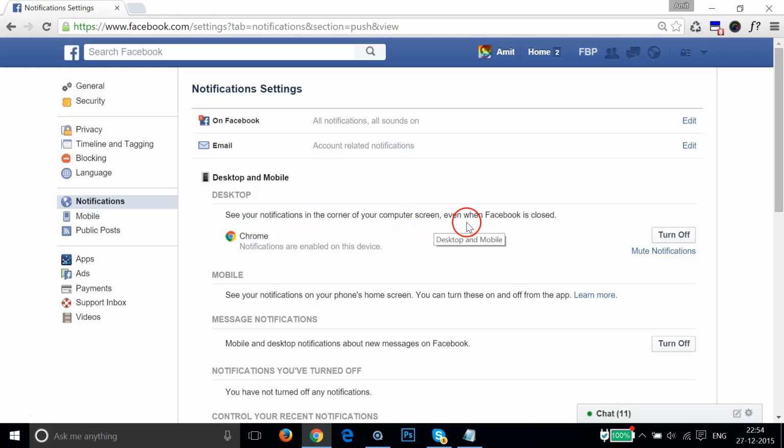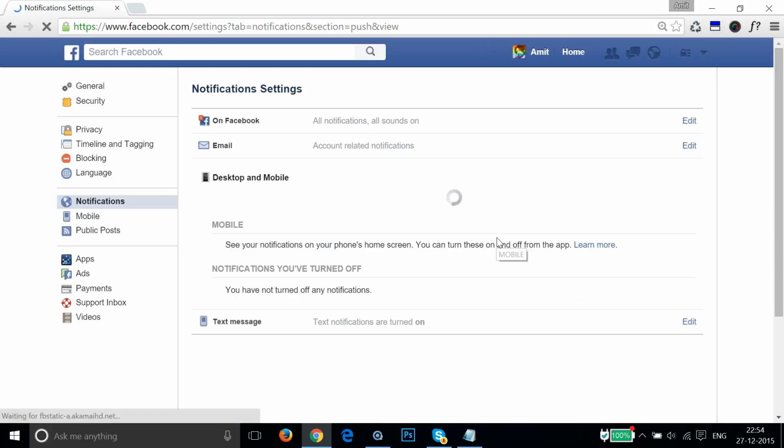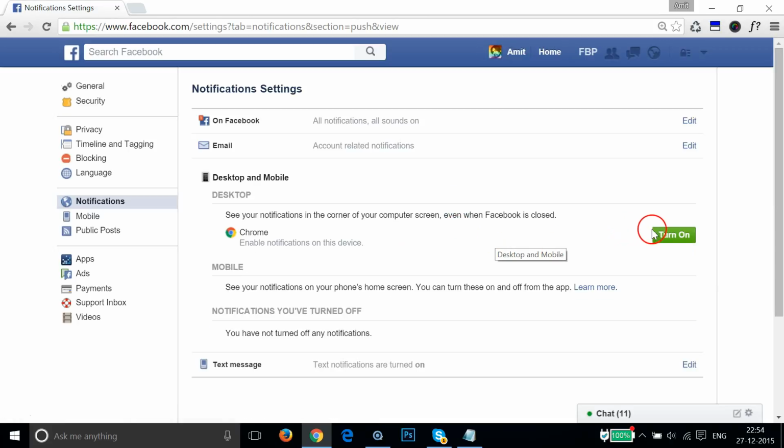of your computer screen even when Facebook is closed." We don't want that, so just click on this Turn Off button. Let me click that. As you can see, it's turned off now.